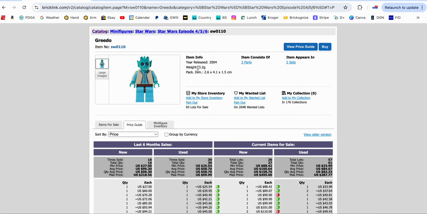Okay, this is a wonderful information gathering opportunity here. You can see that this Greedo was released in 2004. He has a certain weight, which we can get into if we do a tutorial video on selling. For now, that doesn't matter that much.